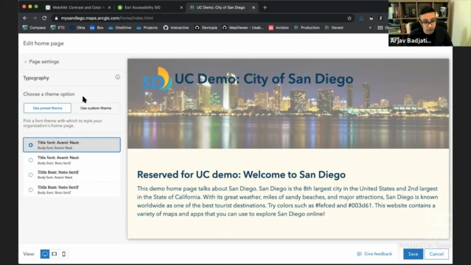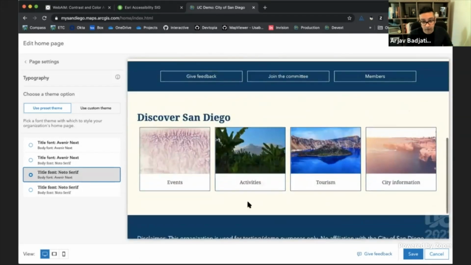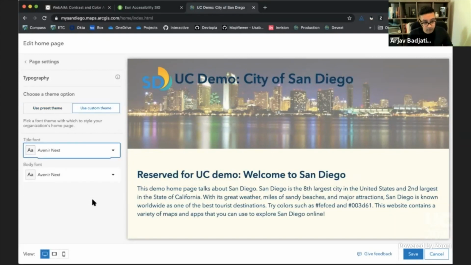So we have the default Avenir as title and body, but you could switch to something that has a serif and a sans serif combination. So in this case, it's a very simple one-button solution, and it applies to your whole page simultaneously. Another option, if your organization has specific brand fonts that they want to use, we've provided some commonly used fonts that you can create a pair with. So you can create a title and body pair that applies to the page.